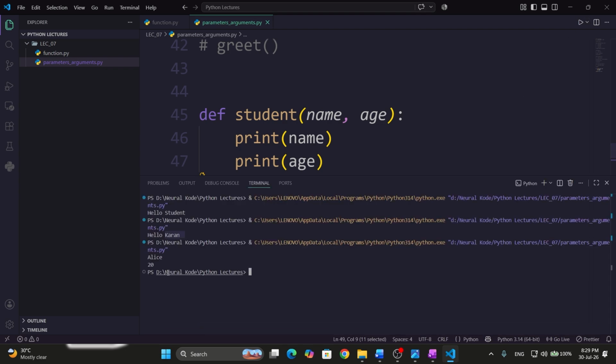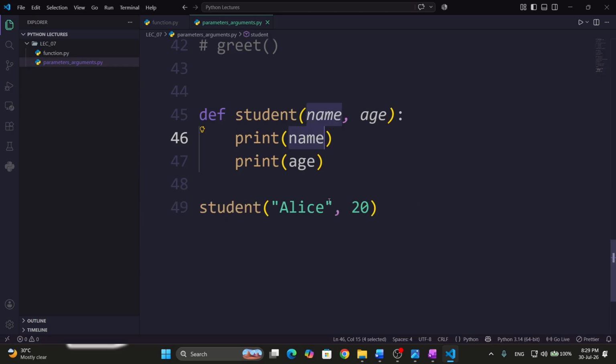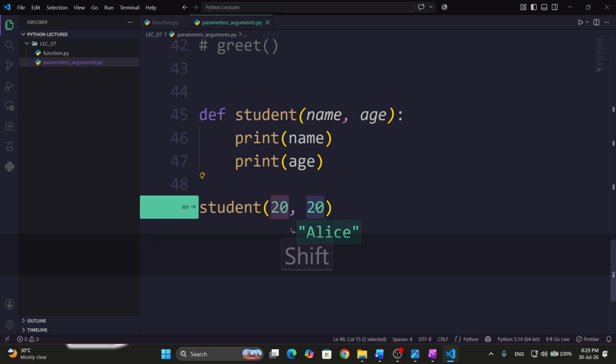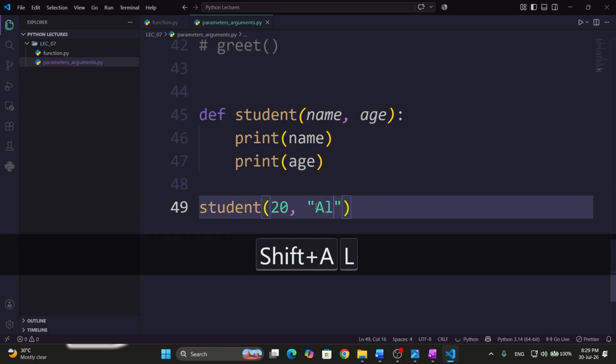So if I run this, it runs in perfect order. We printed name first, so we are getting name first, and after that we are getting age. So this order is correct. But what if I give 20 here and I give name here?